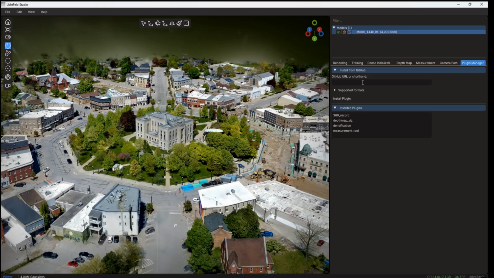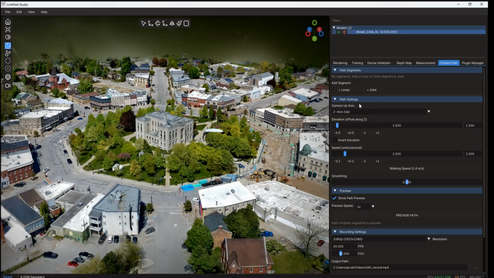You go to the plugin manager in LichtFeld Studio, which is on the right hand corner. You see here GitHub URL or shortcut. You just paste it, so Control V in Windows pastes the link in there, and then you click install plugin. Now I'm not going to do that because I already have it installed. Once it's finished installing, you can now see a new menu appear called camera path. So camera path, this is the actual plugin for the camera.